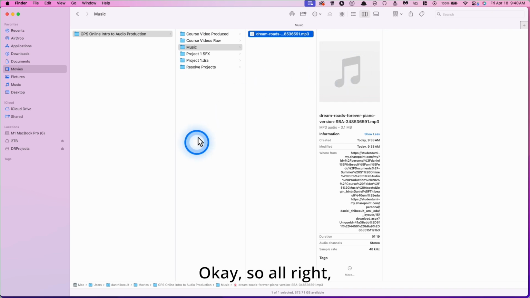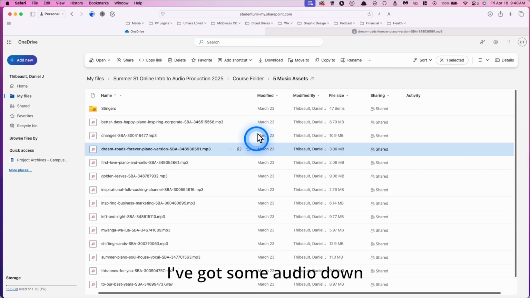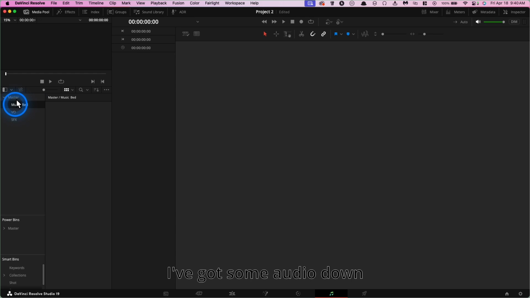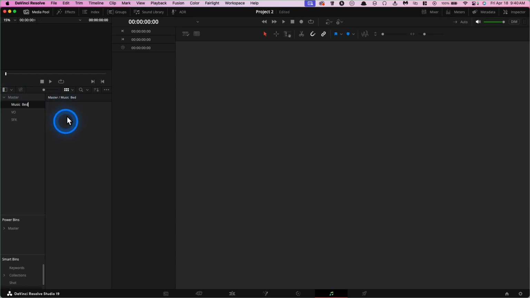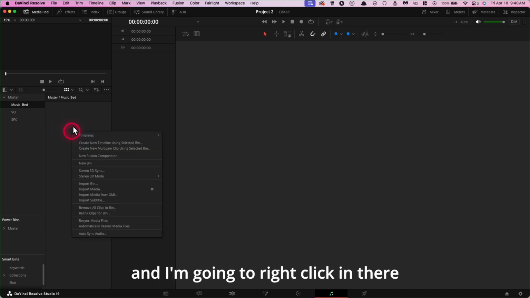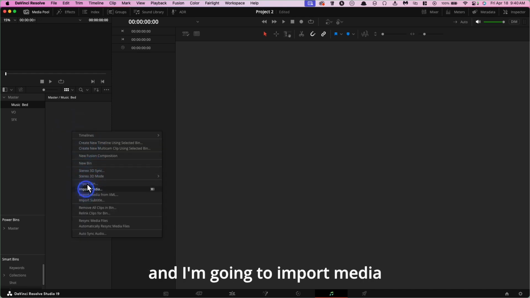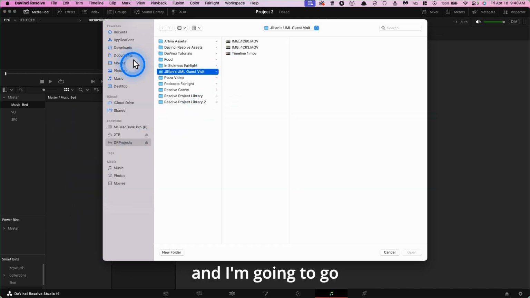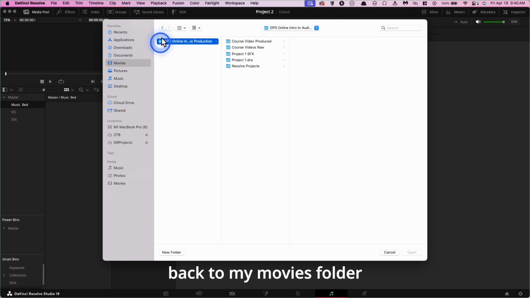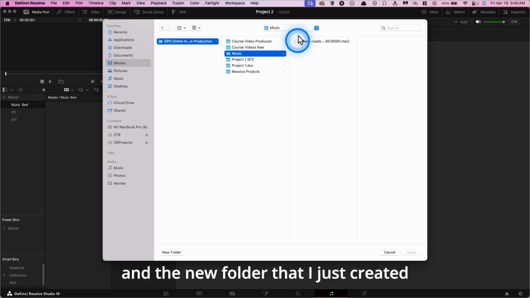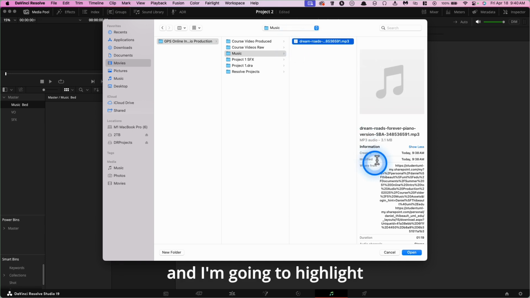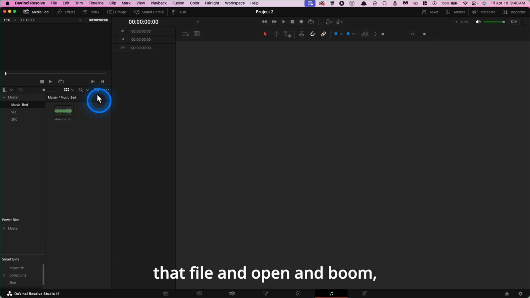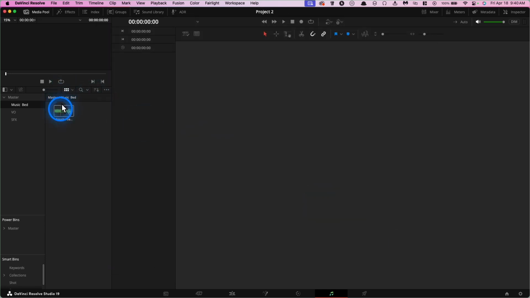Okay, so, all right, I've got some audio down, and I want to put that again in music bed. We created that bin. Now I'm going to go back over here, right click in there, and import media. I'm going to go back to my movies folder and the new folder that I just created, where we pulled this down from OneDrive. I'll highlight that file and open, and boom, now it is in here.